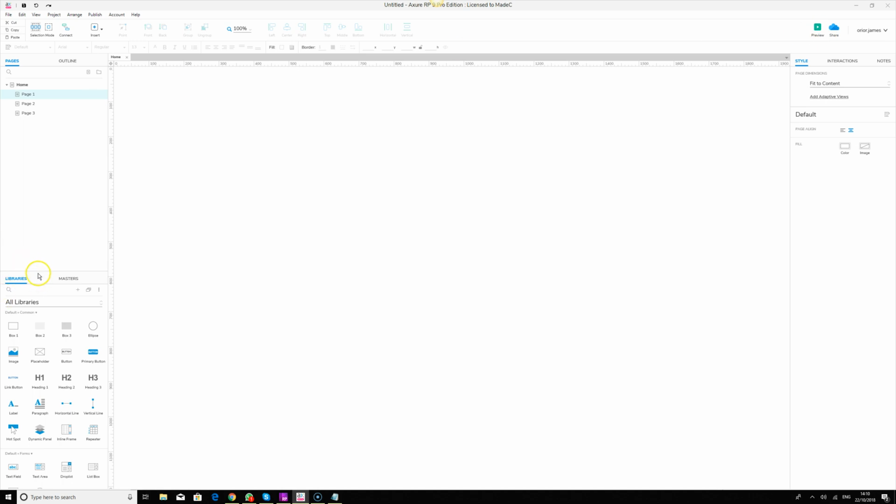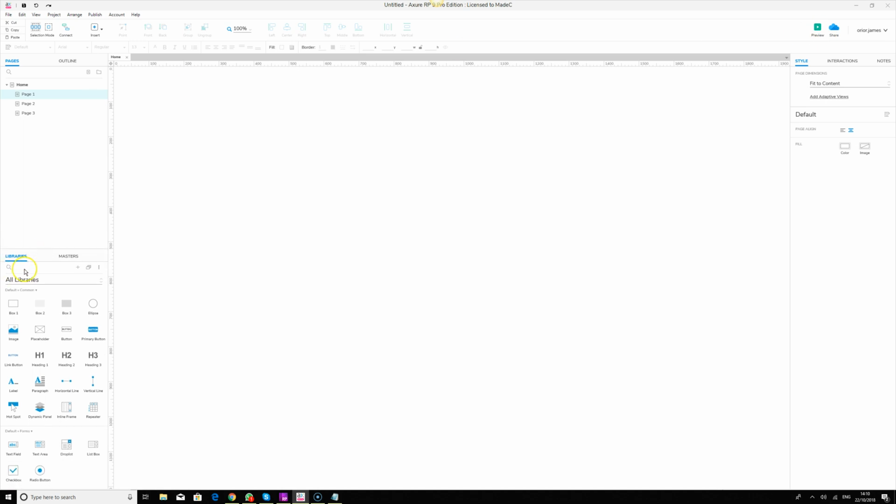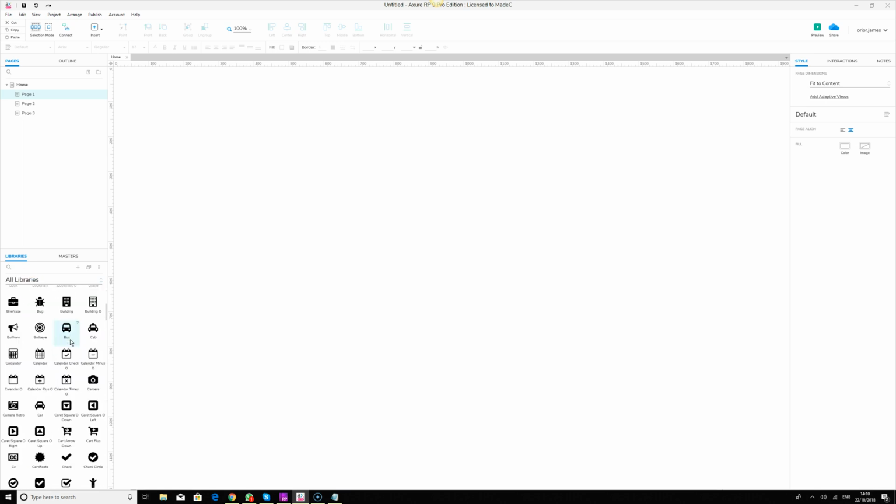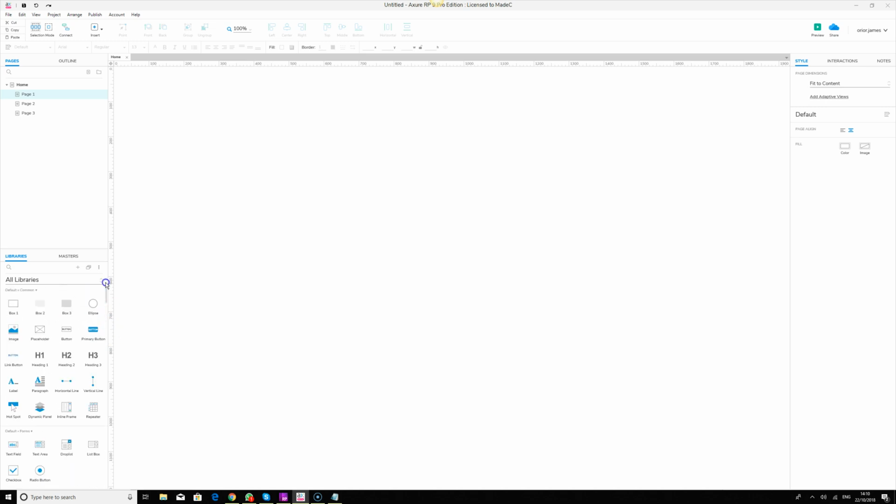We have the libraries, and you can always see the default library, the flow, or your custom library. But I'll just set this to all libraries so we can see every widget and library that we have here. The next thing that we'll look at is the masters panel.